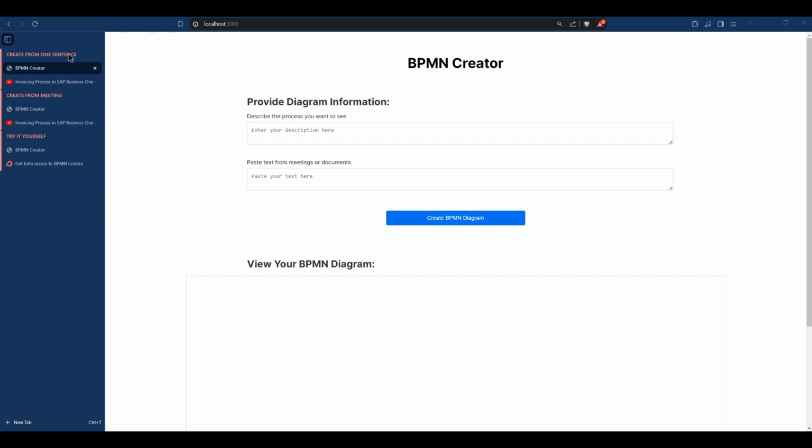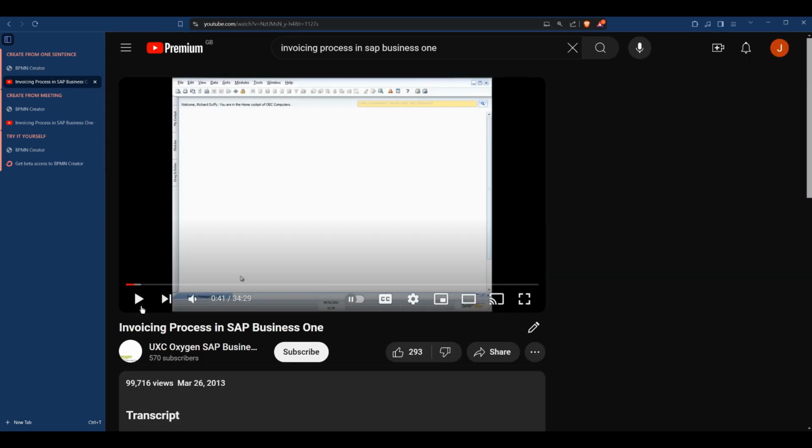So let's start with creating it from one sentence. So this is the tool here. And what I'm going to do is describe the process that I want to see, then click create, and then I'll see it down here. So let's take a process from a YouTube video. So this one here, the invoicing process in SAP Business One.